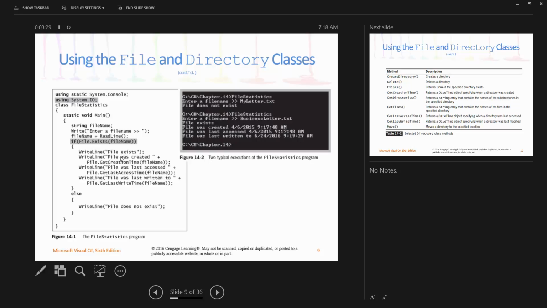So here's an example. What's important here is we're telling the user to enter a file name, and then we're reading it in. But what we're saying here is we're telling the system where the file exists, we're telling the system to go out and look through the file system to see if a file by that name exists. We need the using System.IO, so we enter a file name called myletter.txt. There isn't a file on our system called that, so it comes back and says file does not exist. So it hits the else.